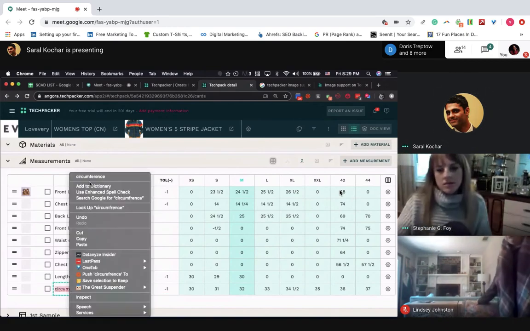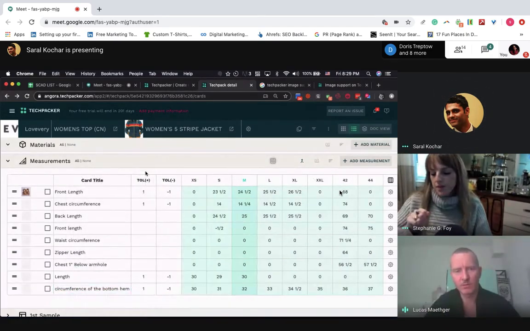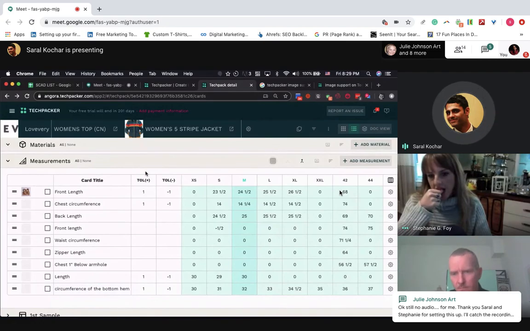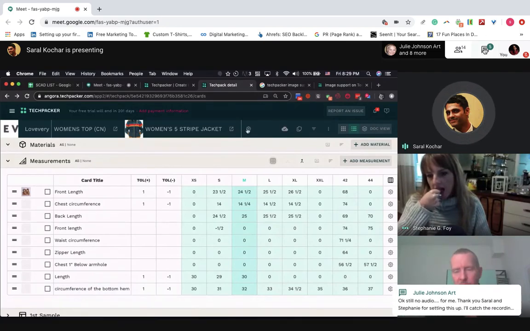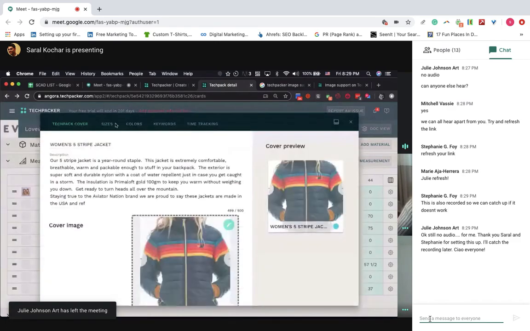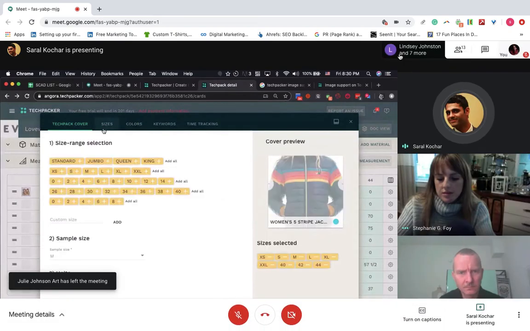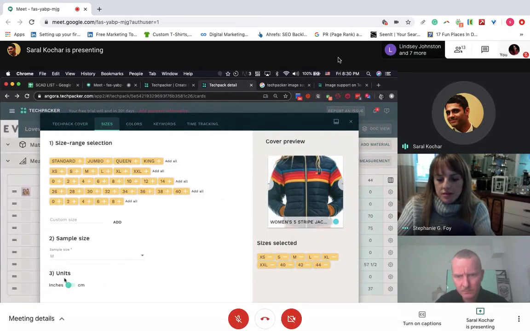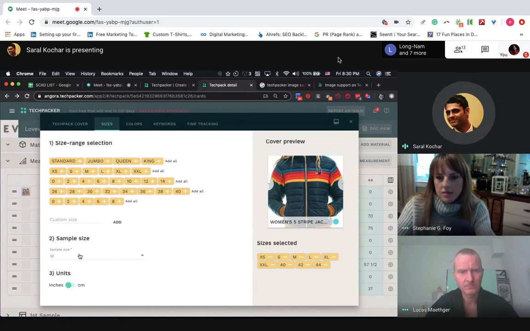Sorry, are these measurements counted in inches or in centimeters? You can do both. So to set that up, do you see this little thing like Tech Pack settings here? If I go here, go to sizes here, I can actually choose what my sizes are, whether I want inches or centimeters, and what's my sample size directly from.